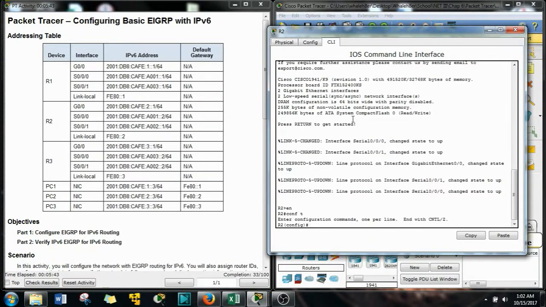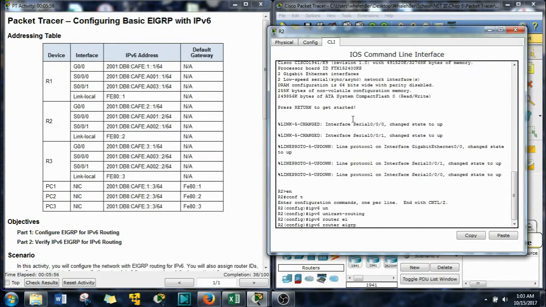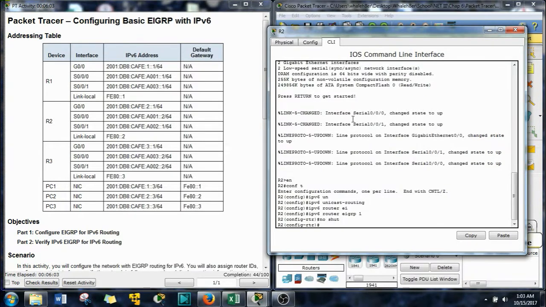Again, we do the ipv6 unicast-routing to turn IPv6 routing on for the router. And then ipv6 router eigrp 1. And then we have to turn it on for the protocol as well.